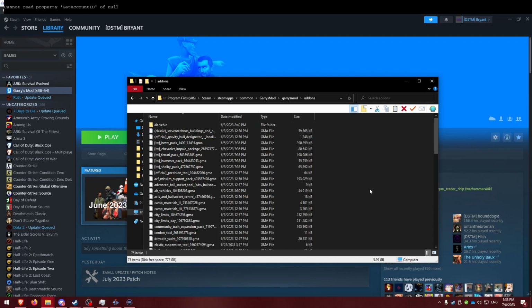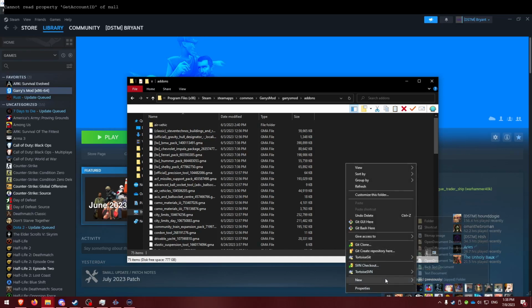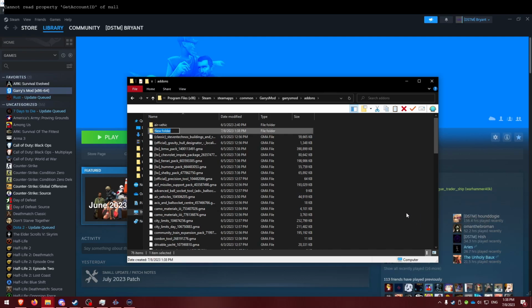Next, what you need to do is make a folder to hold the contents of this add-on. So you're just going to go ahead and right-click, choose New, Folder. I call it ACF, but it actually doesn't require it to be called anything specific. It just does need to be lowercase on some computers.